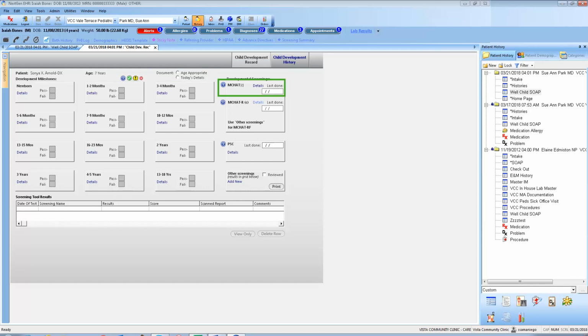The current MCHAT is available. Click on Details to enter the MCHAT results. The MCHAT-R will be trained post-upgrade. ASQ can be entered as before in the other screenings.